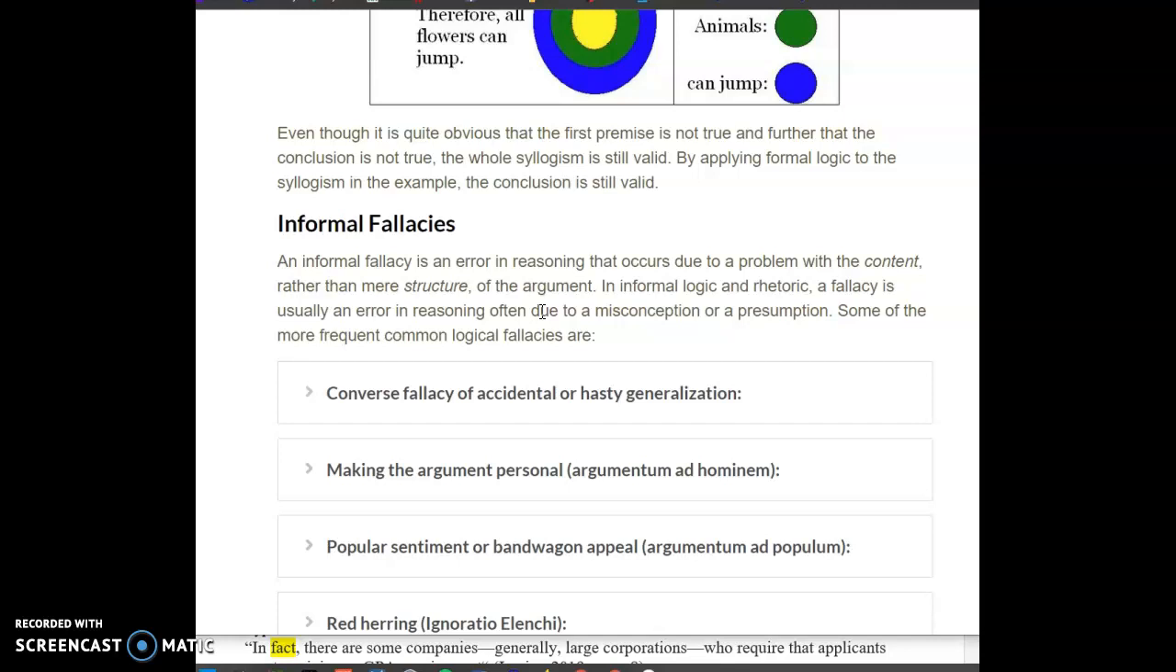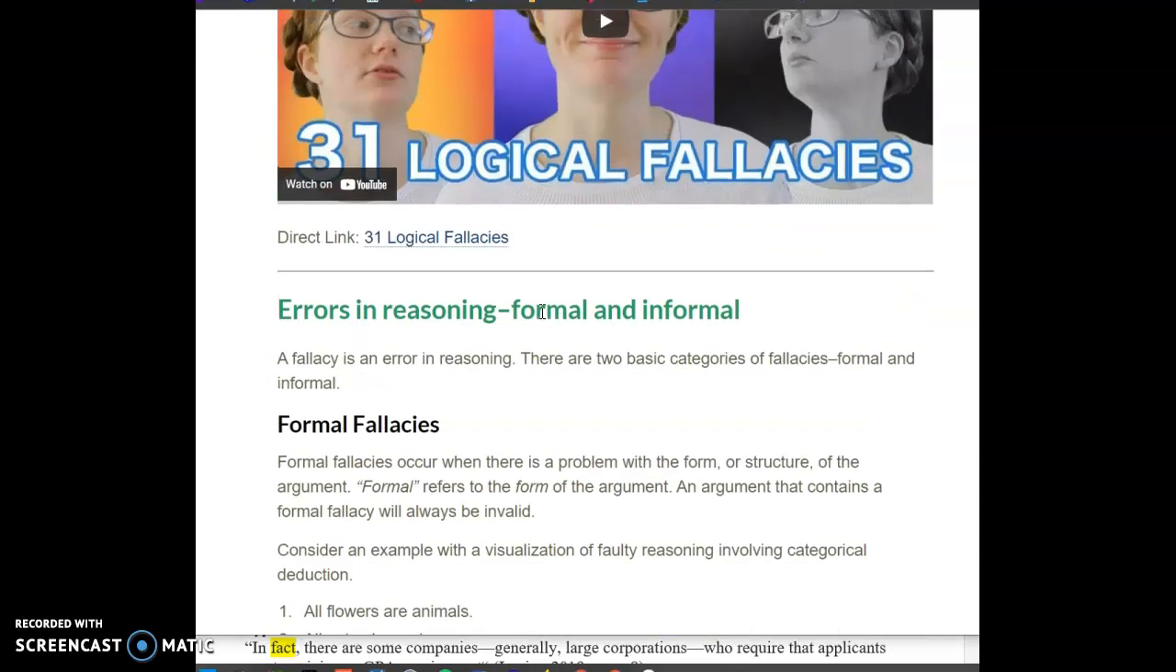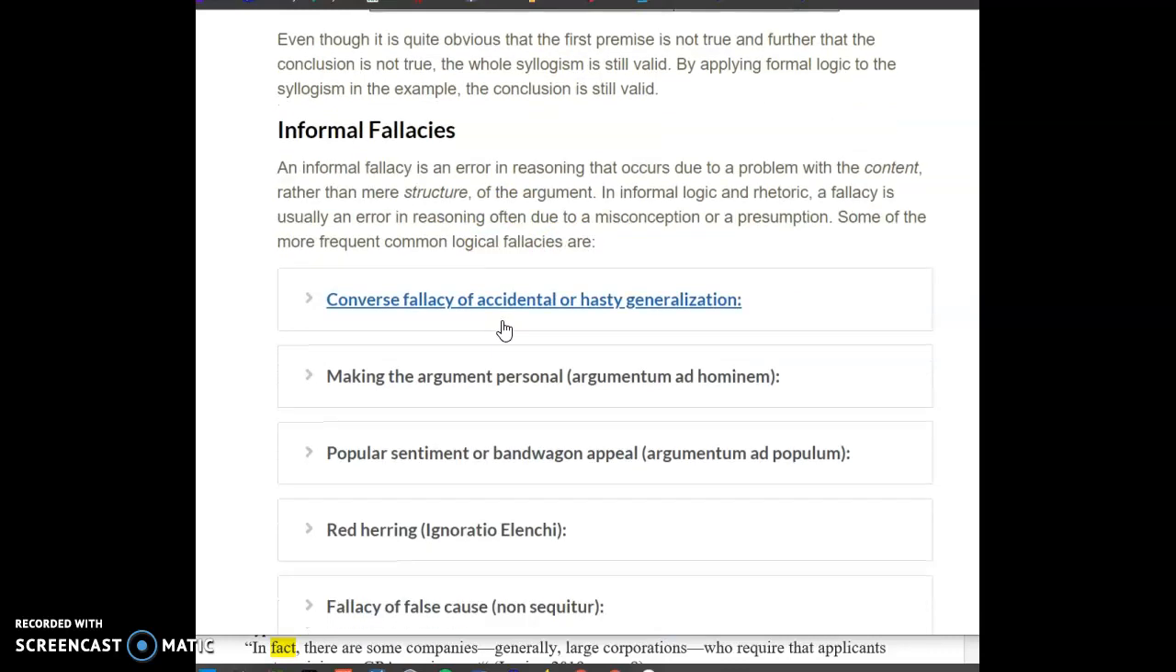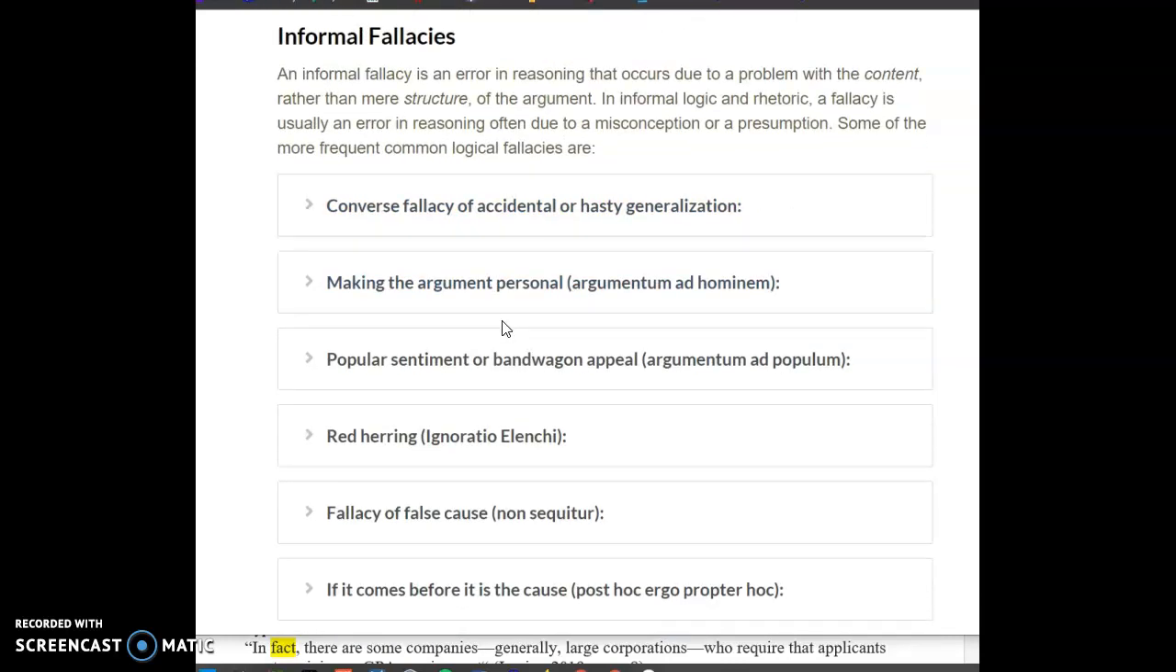What is a fallacy? In general, it's an error in logic. It's an error in the reasoning of an argument. In an argument like ours, the author might commit an informal fallacy. That means that there's a problem with the content, not the structure of the argument, but the content that's included. In informal logic and rhetoric, a fallacy is typically an error in reasoning, and it's usually based in some kind of misconception or sometimes in some kind of presumption.